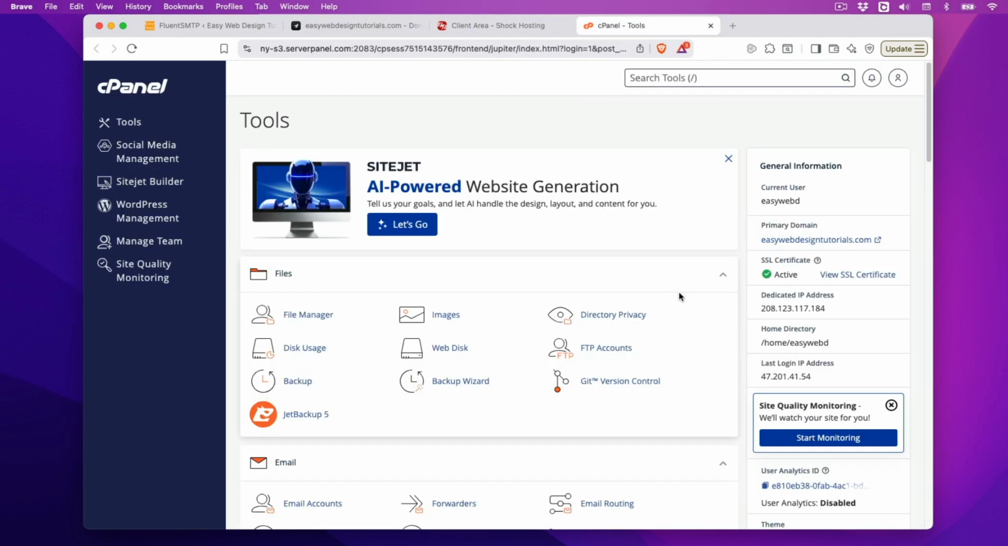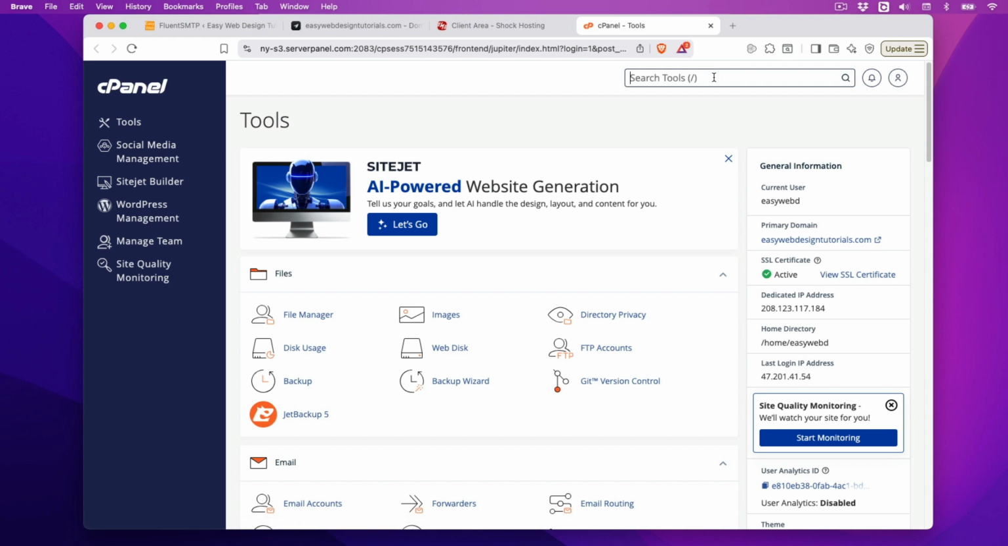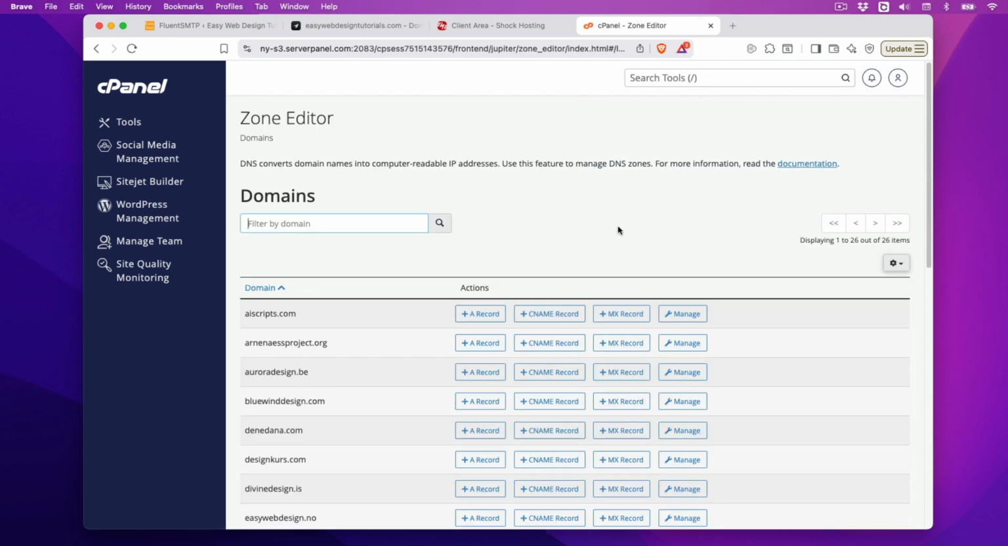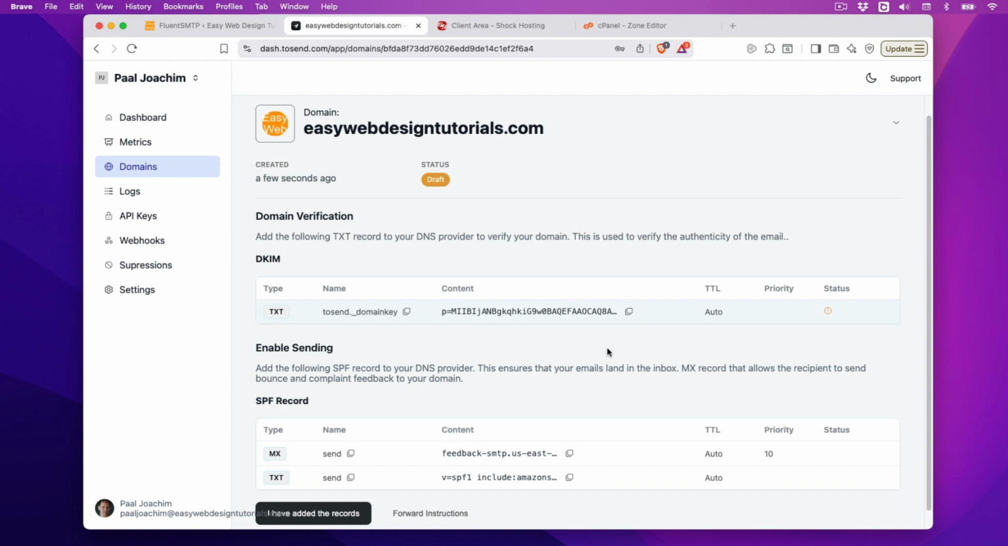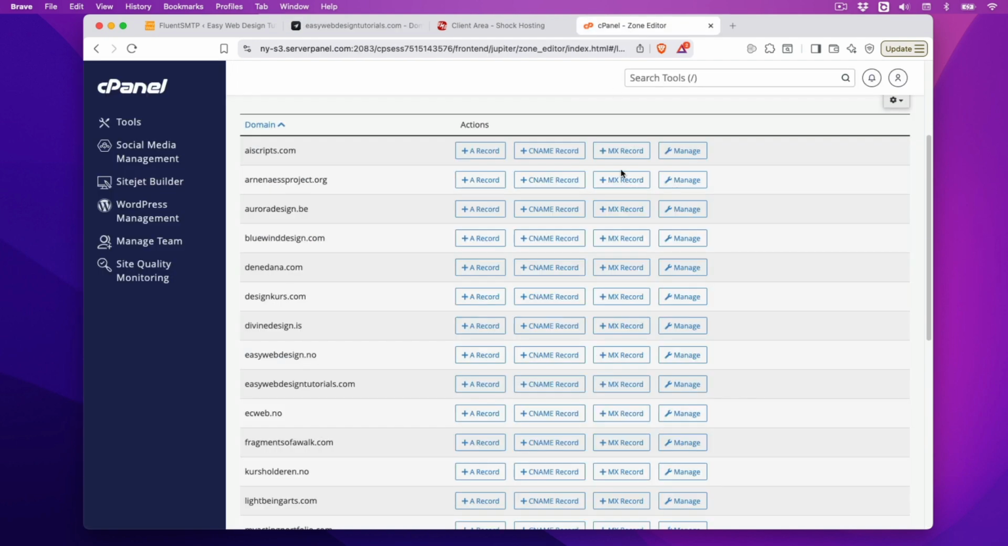Now I need to figure out where I will add the DNS entry. Let's see, I'll just write DNS here. I think it has to do with the Zone Editor here. So I will then find Easy Website Tutorials. I will now need to add, let's see, it's supposed to be a TXT record. MX and TXT. I might have to figure out how to do this.